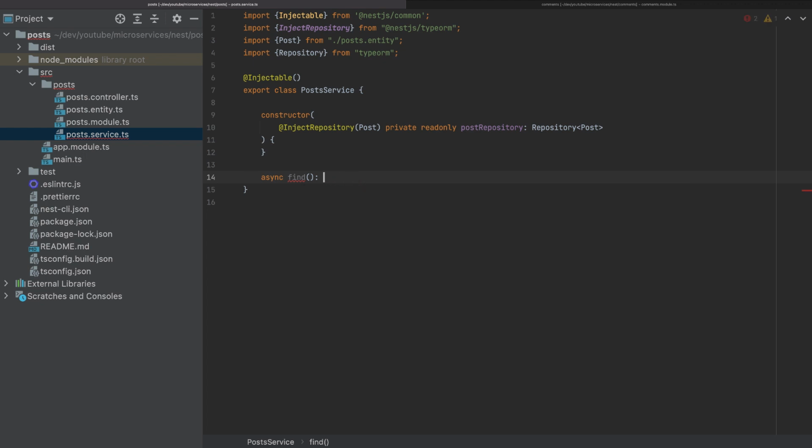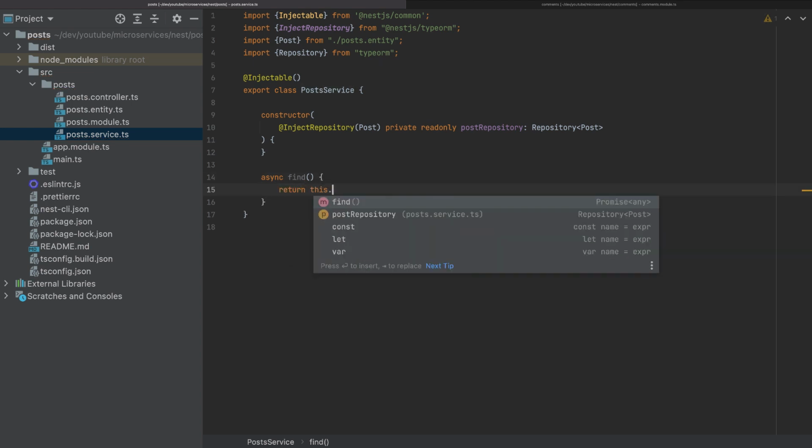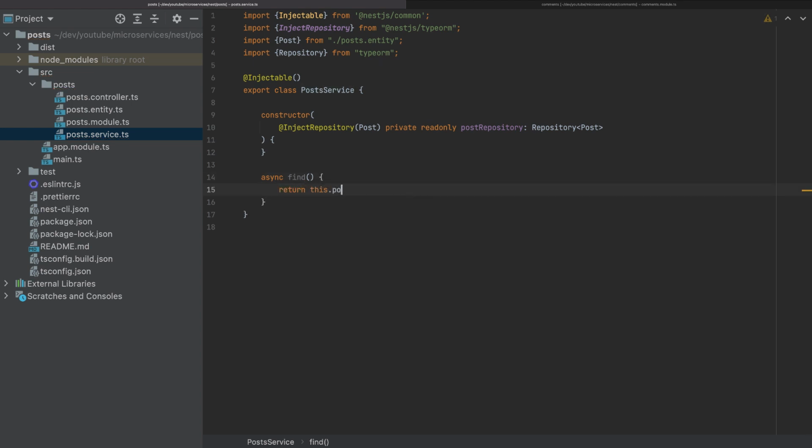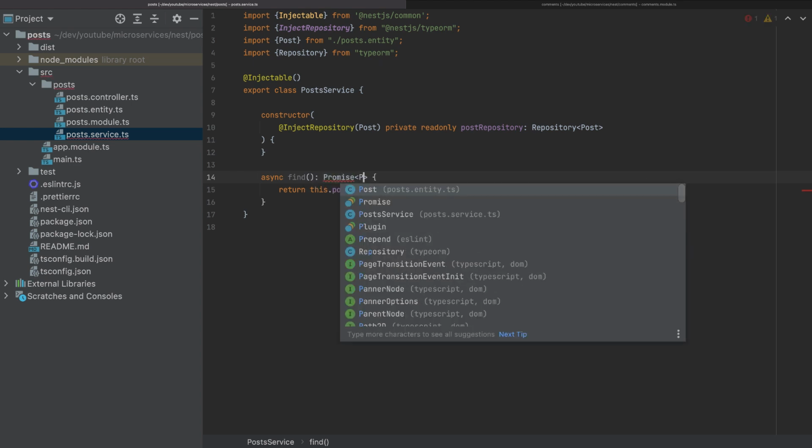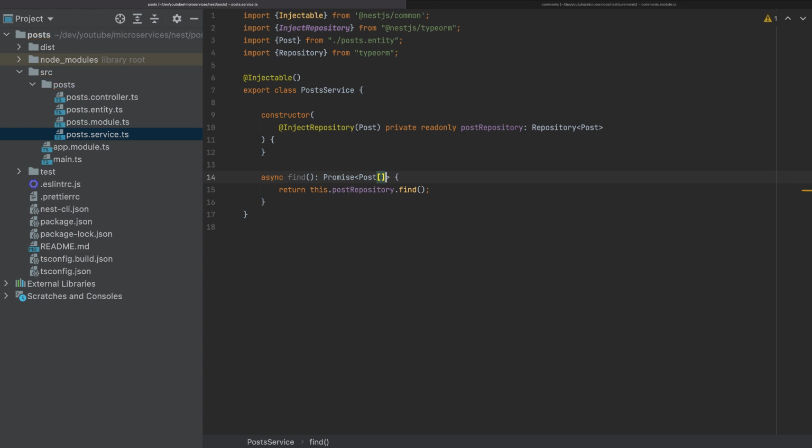For the moment I will not return anything, so let's return this post repository find like this. And the type now is a promise that returns a post array like this. So it's pretty simple, and I will create also another one.